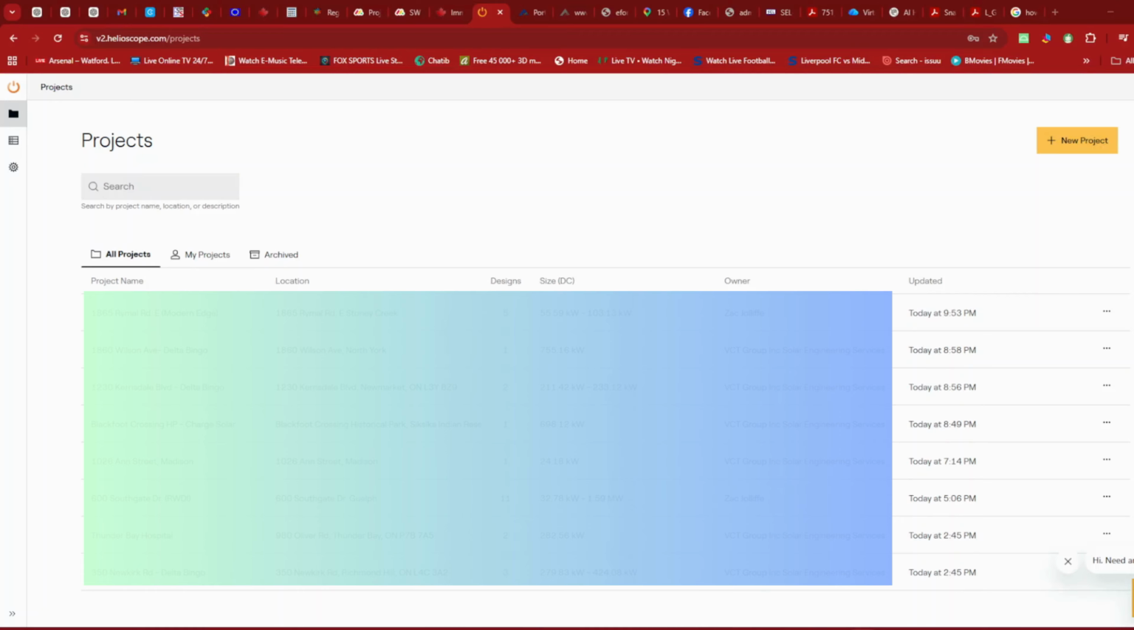Yes, so we'll be looking at one of the softwares that we use to design solar systems. We have a couple of them. PV6 is one of them. Helioscope is one of them. We use AutoCAD as well. So I'll be taking us through using Helioscope.